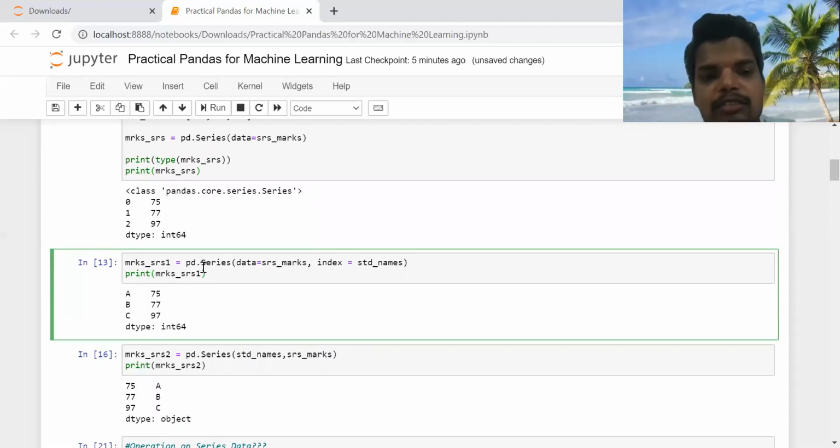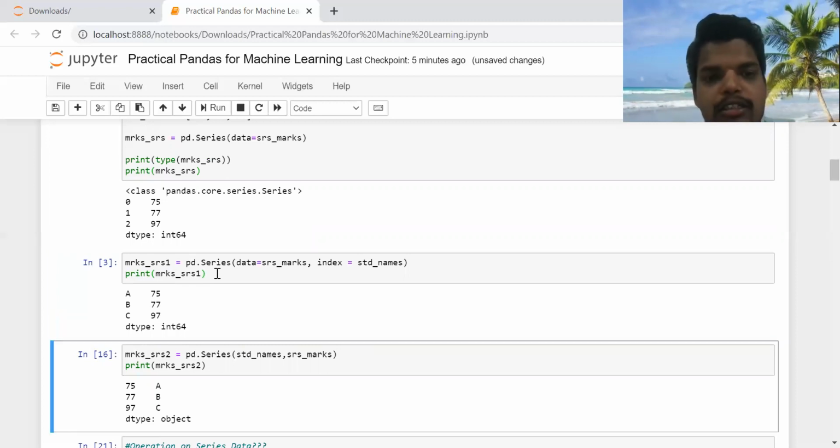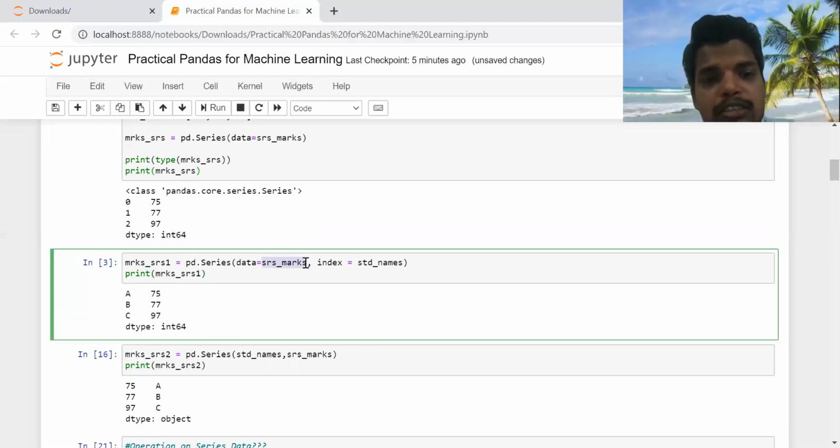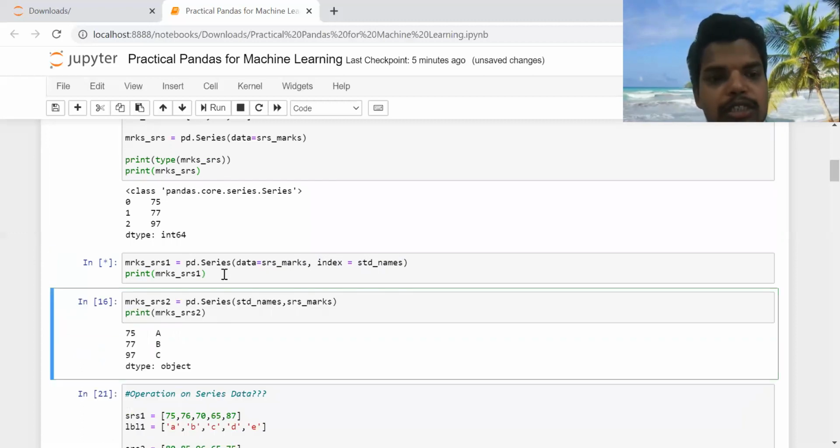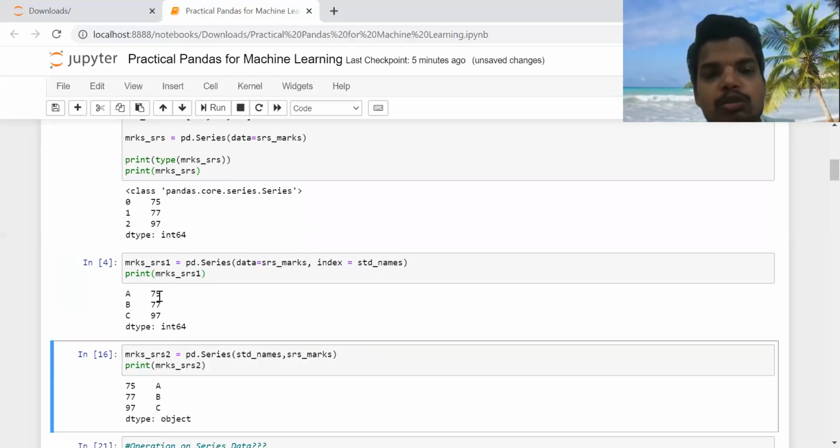So now I'll do a shift enter, and you can see in the data attribute we have given the marks list, and in the index attribute we have given the student names list. So if we go ahead and do a shift enter, you can see for A it has stored 75, for B it has stored 77, and for C it has stored 97.